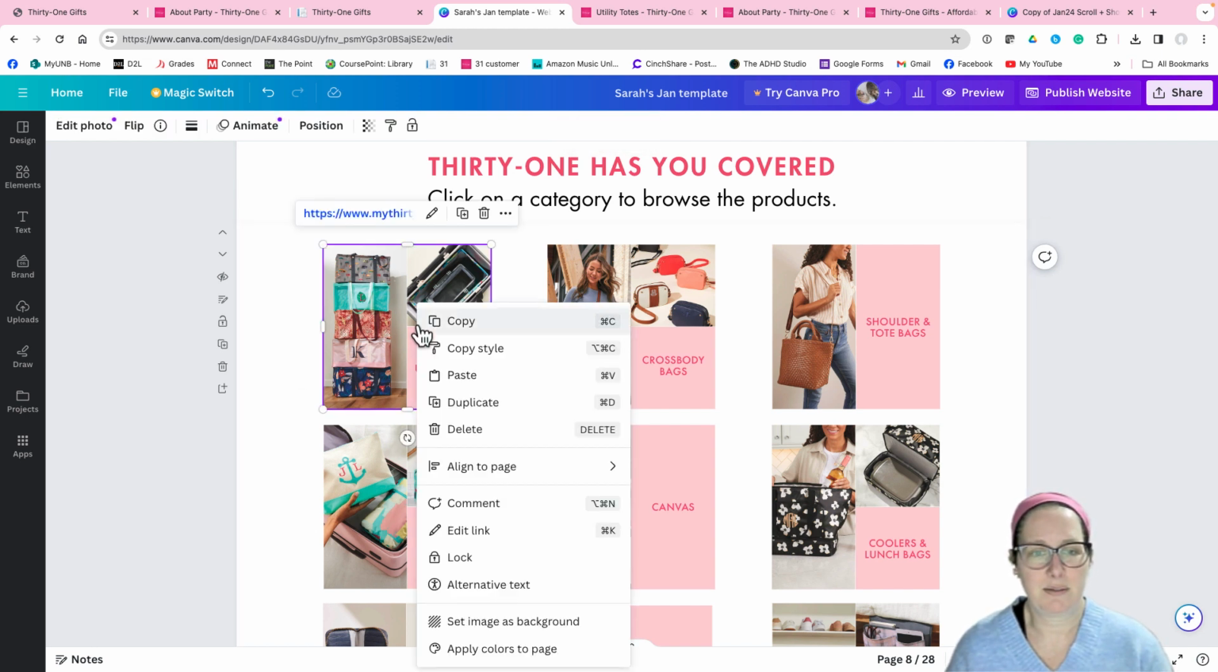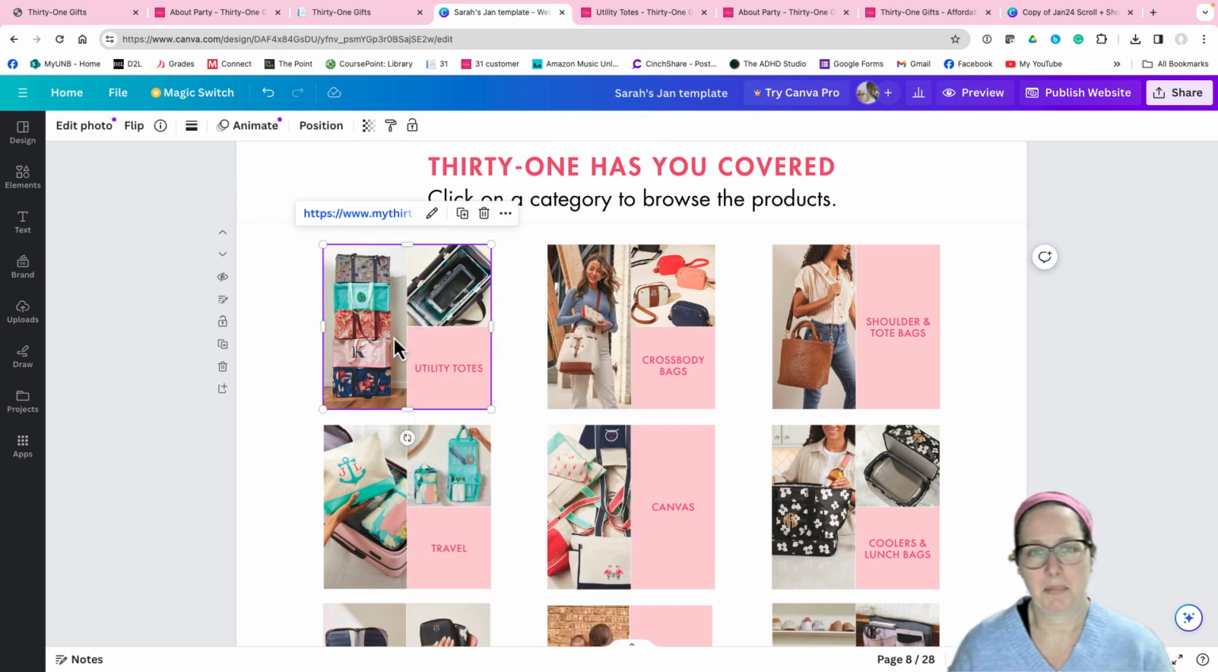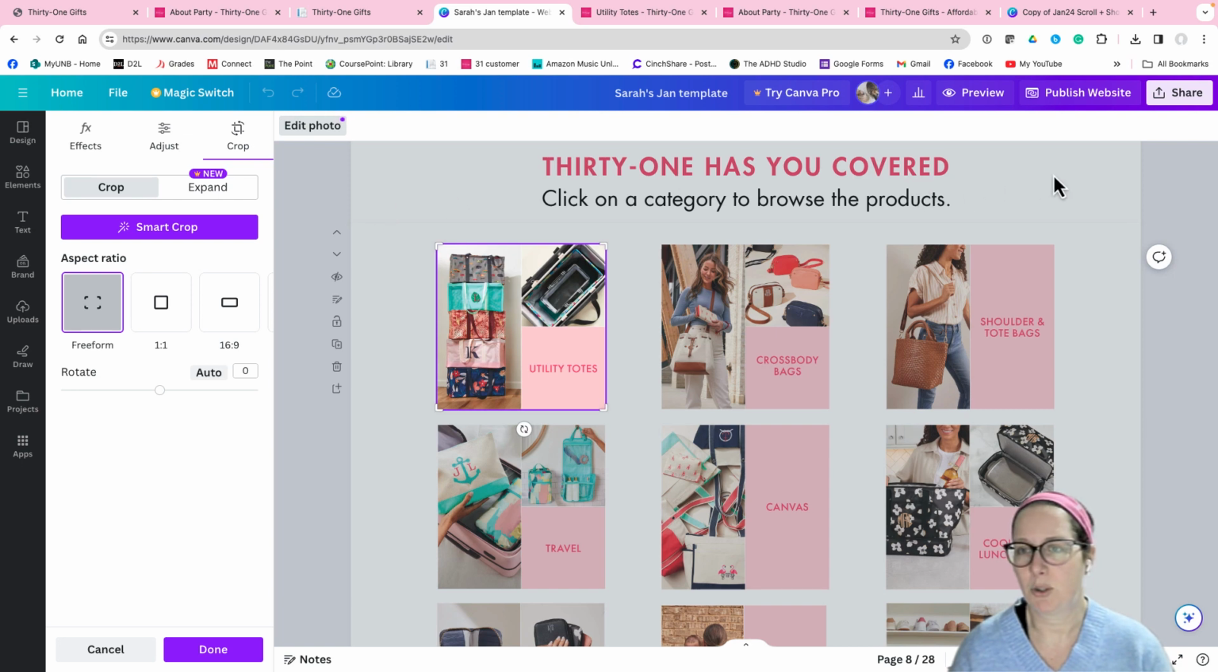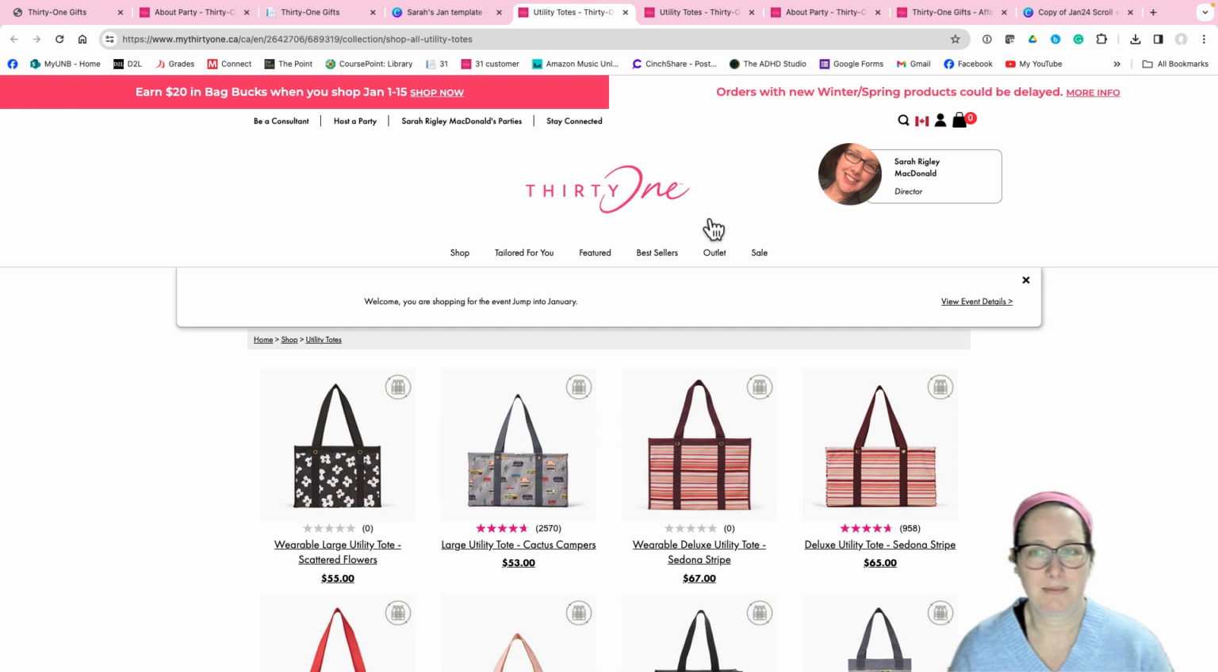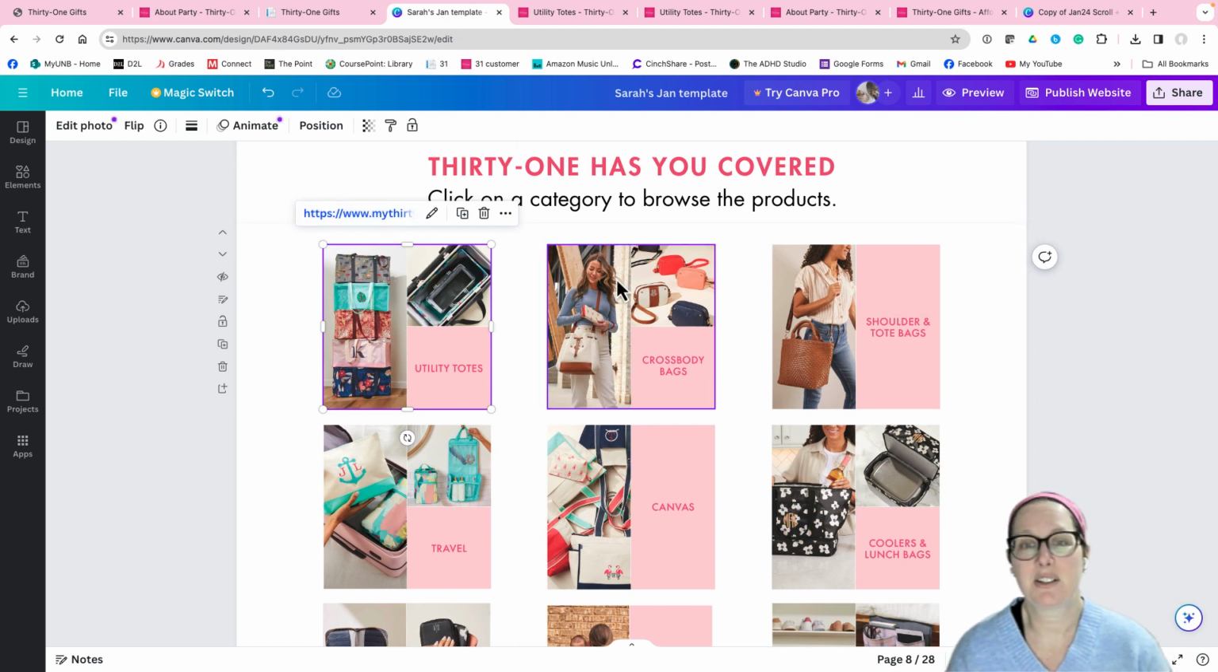So I'm going to go here and I'm just going to double click it. Oh, click that. There we go. And look, there I am. It's in my party and it's utility totes. So it really is that simple. So what about the next category, crossbody bags, right?